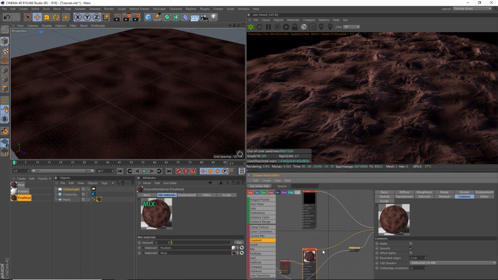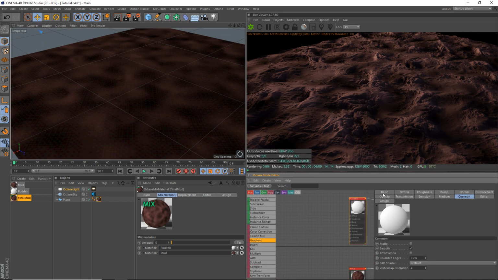So let's get to the next part. We're going to make the reflective part of this material. So this top one right here, we're going to just reuse for the puddles here. We're going to just reuse the multiply here. Yeah, we'll reuse that into the diffuse there.